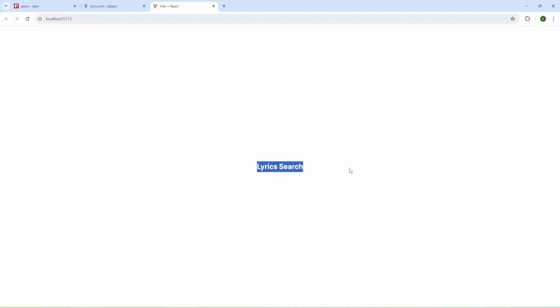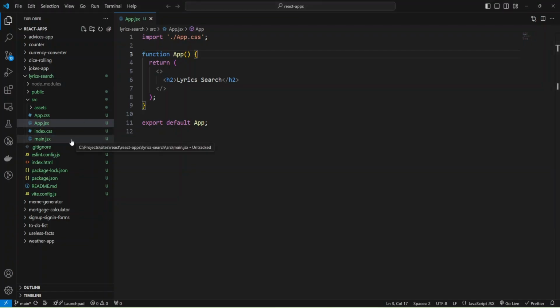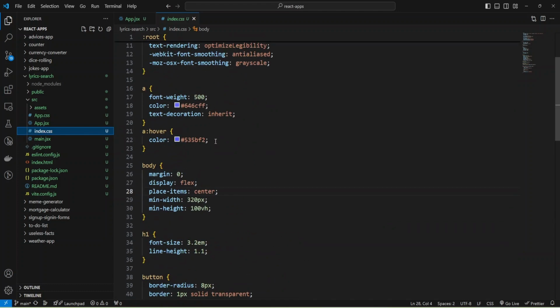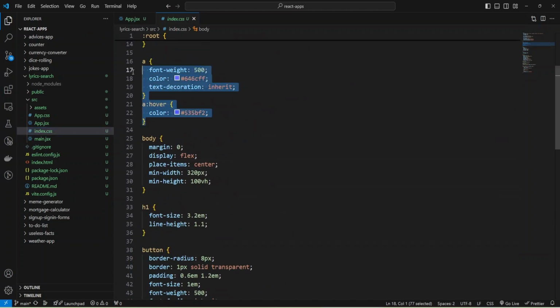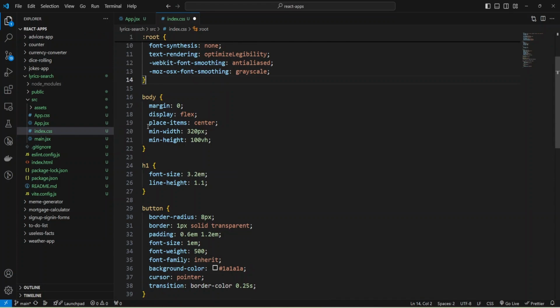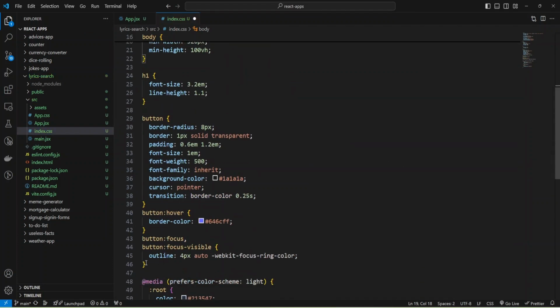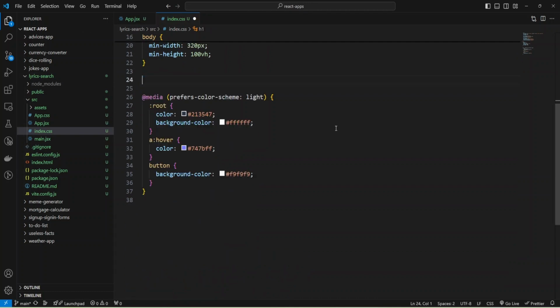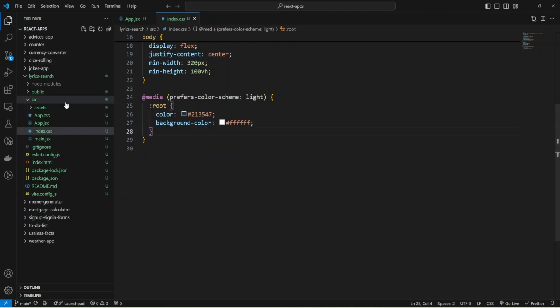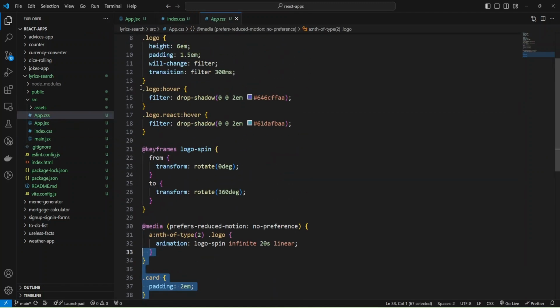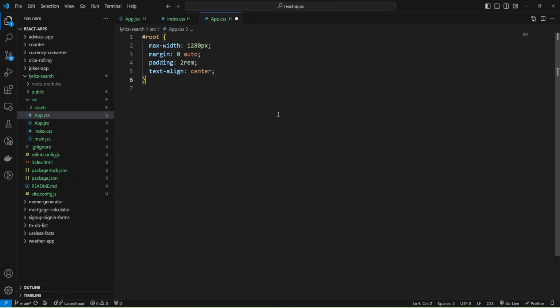As you can see, we have our h2 tag, and now I'm going to adjust styles, and I will remove all these a styles and change place-items to justify-content, and remove styles for button and h1 tag, and also from media. Okay, and also I'm going to adjust styles in App.css by removing all these styles except the root element, and let's check what I have so far.